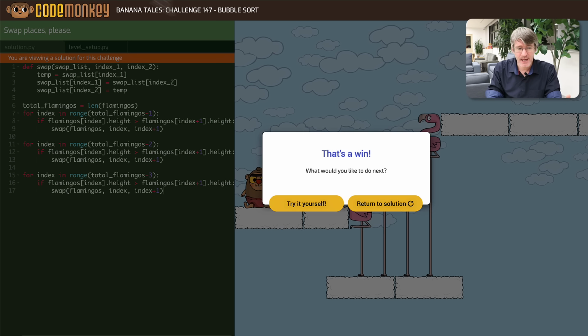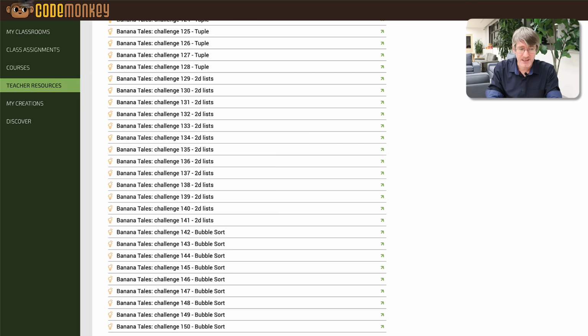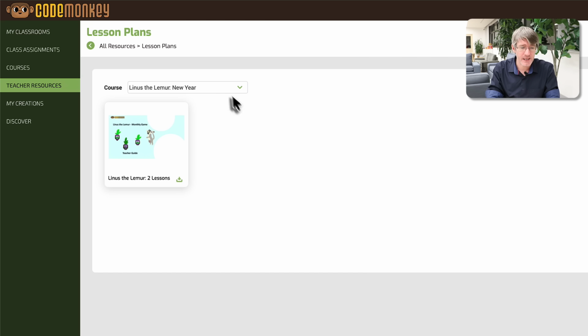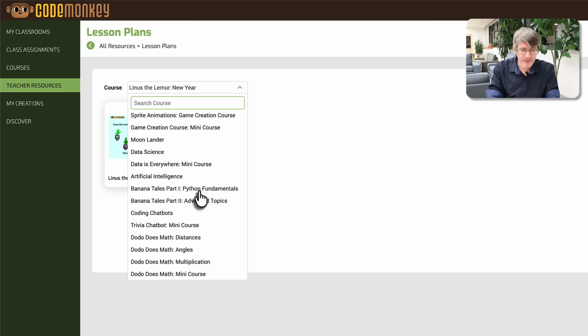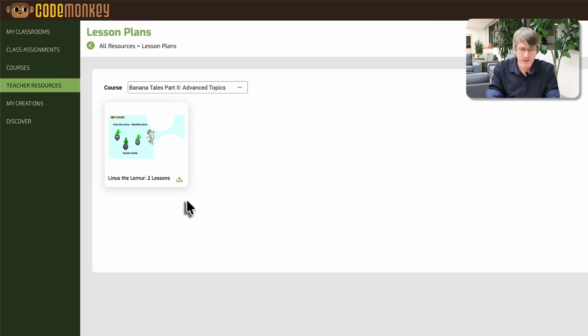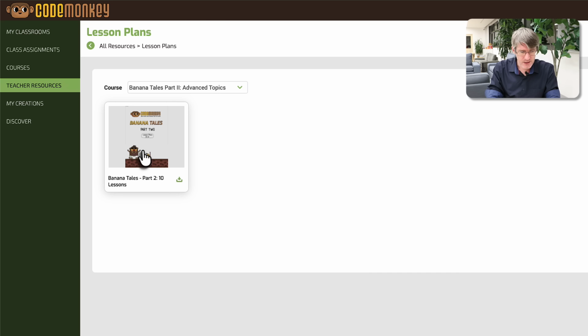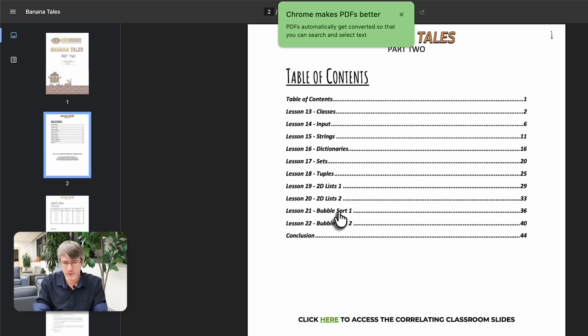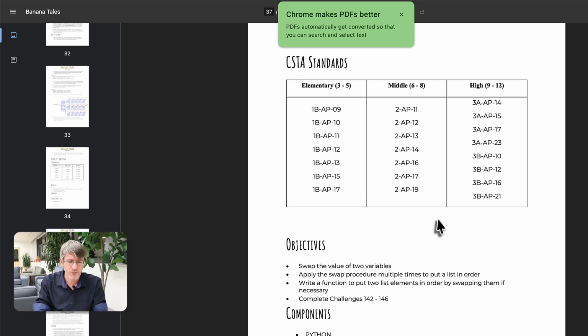In addition to that, you've got access to some amazing resources right here, the lesson plans. So let's go ahead and look at the lesson plans for the BananaTales. I'm going to scroll down because the BananaTales are at the bottom. And here, let's have a look at the bubble sort lesson. So here we're going to open up BananaTales Part 2, 10 lessons. And let's open up our PDF with all the lessons. There we are. And in this overview, you can see it does deal with bubble sorts right here.